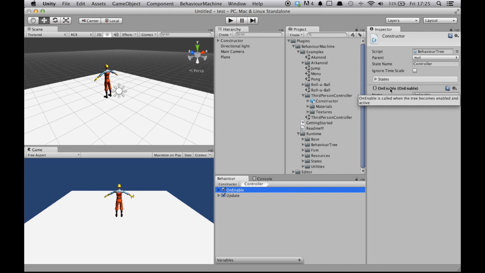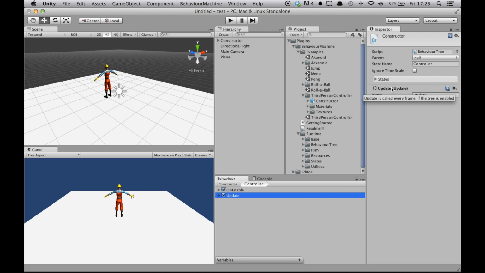If you hover over the node's name, you'll see a little description of what it does. Both of them are special nodes, called function nodes. They will run their children during specific events. In this case, the onEnable will run its children when the tree is enabled, and the update node will run its children every frame while the tree is enabled.